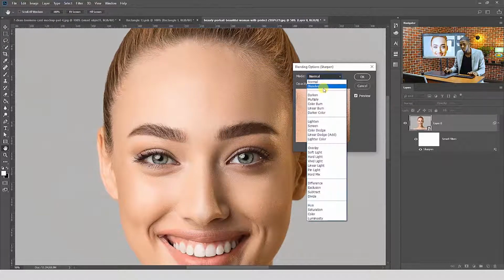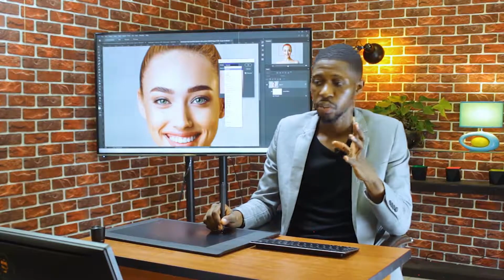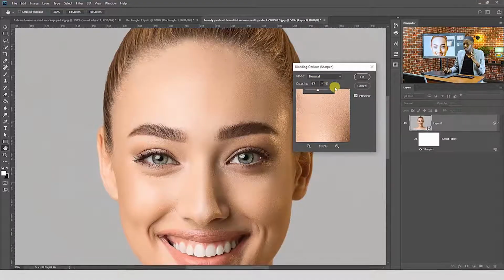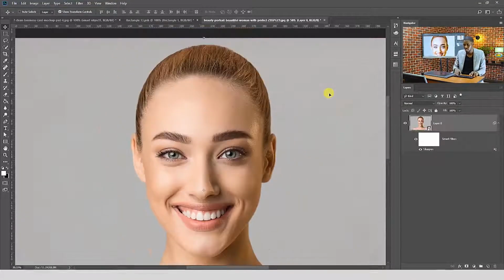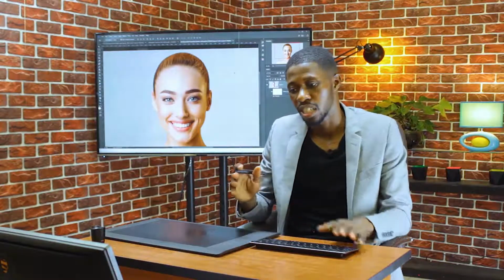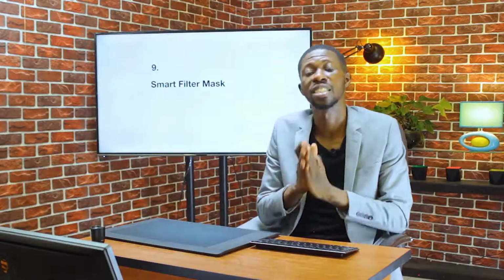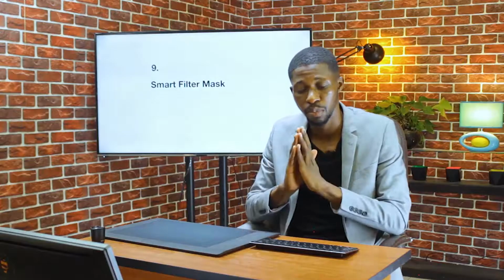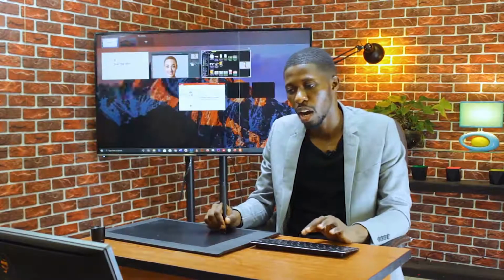This is the blending mode. It helps you to change the blending mode, because different blending modes give you different results. This is very, very helpful when you are manipulating images like this. So let's move on to the next, which is using smart filter mask. That's the 9th point. So let me show you how you use this.